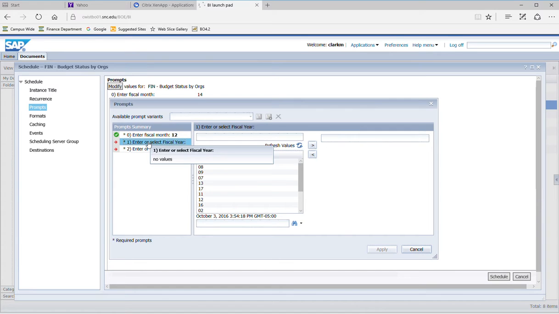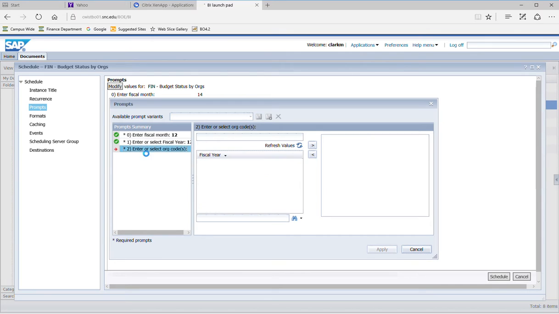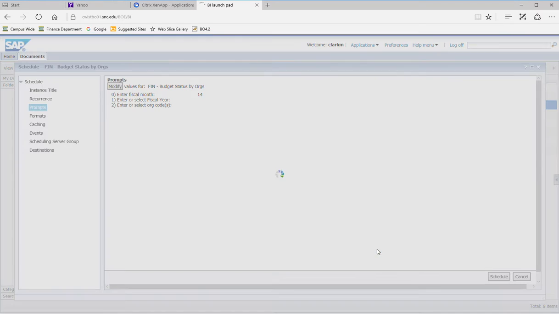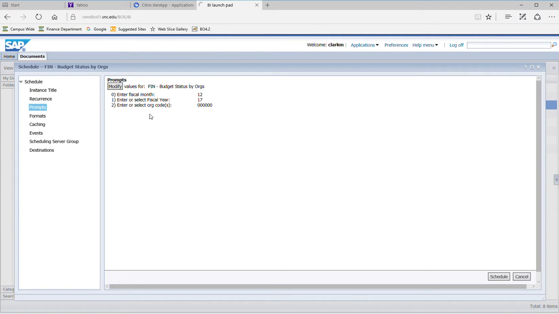The next prompt is fiscal year. I'm going to select fiscal year 17. The next one is org code. In this case, I'm going to type it in. Now I have 3 prompt values correctly selected. Click Apply. And they are all set properly.